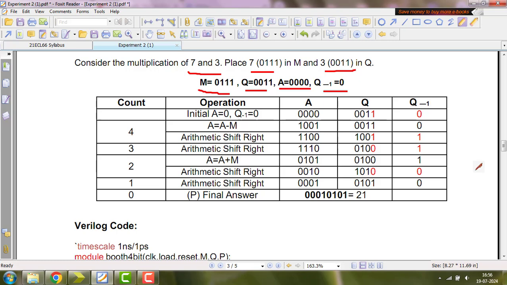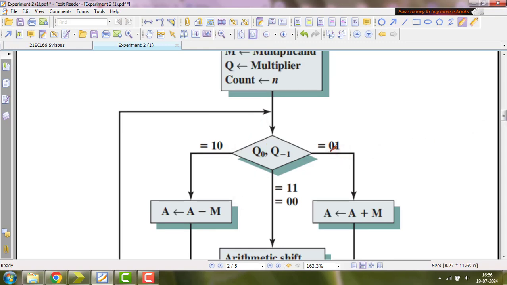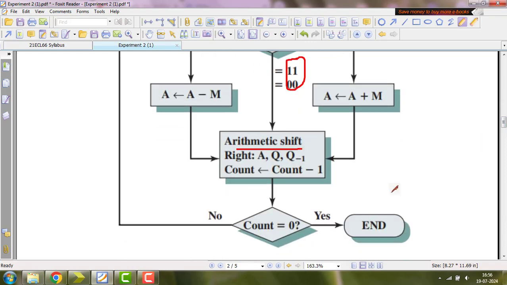Next, these are the initial values. If Q0 and Q of minus 1 are 1, 0, it will take this path, A is equal to A minus M. If they are 0, 1, then A is equal to A plus M. In the 1, 1 and 0, 0 cases, it will simply shift. There is no add or subtract.